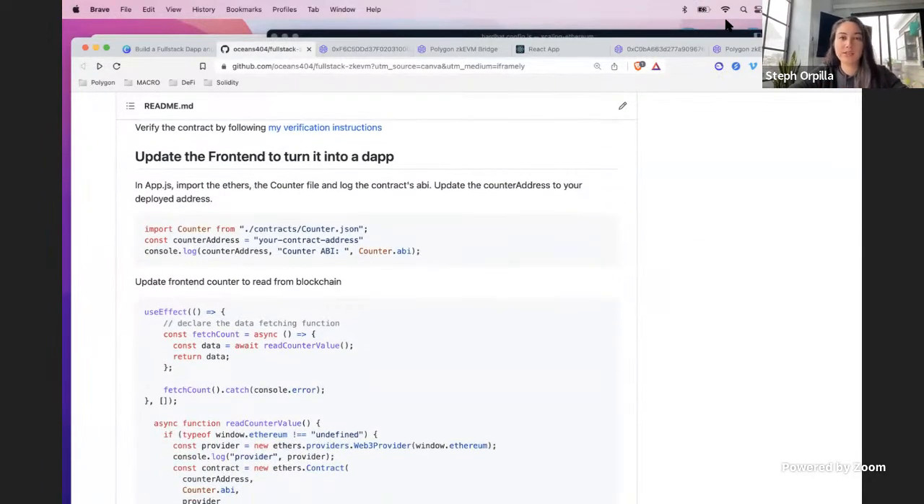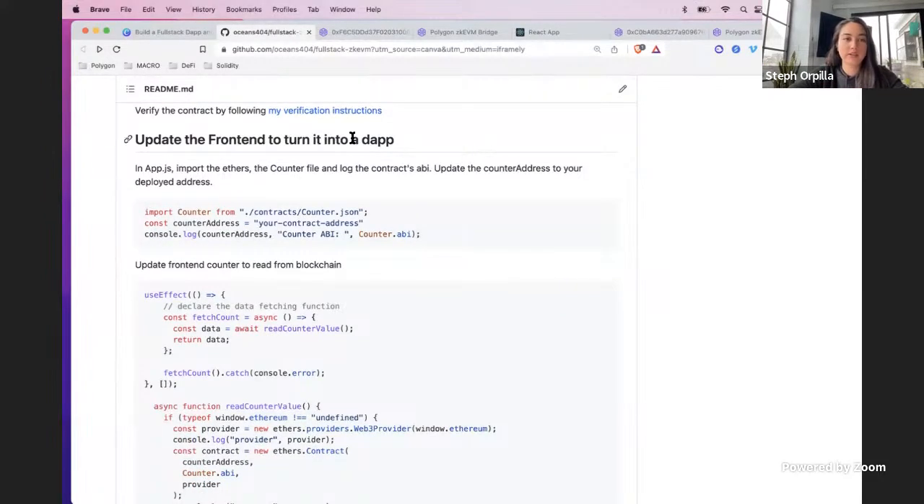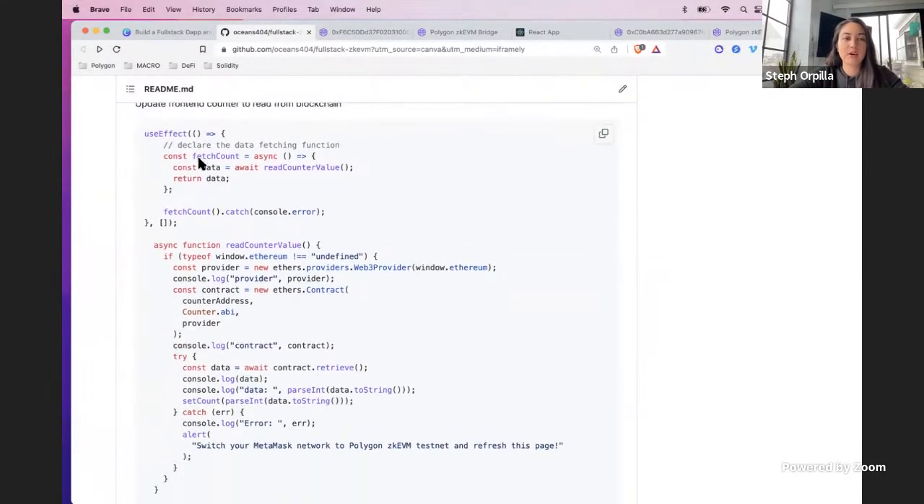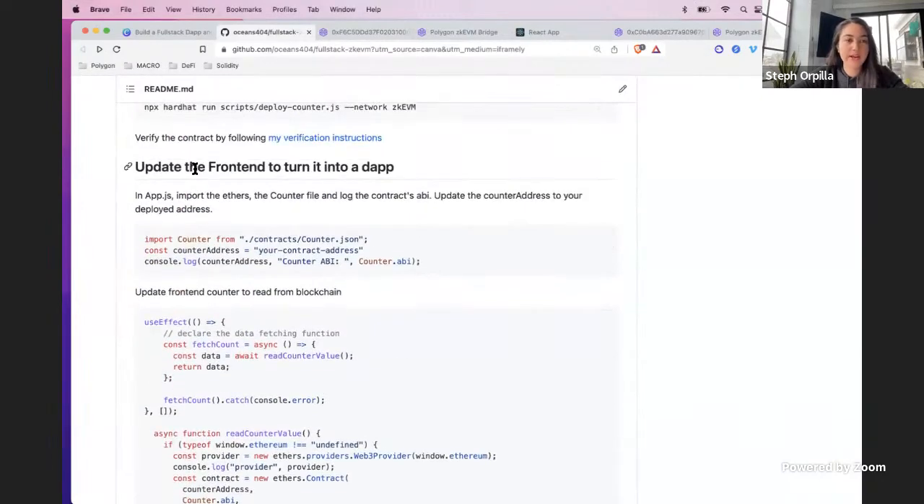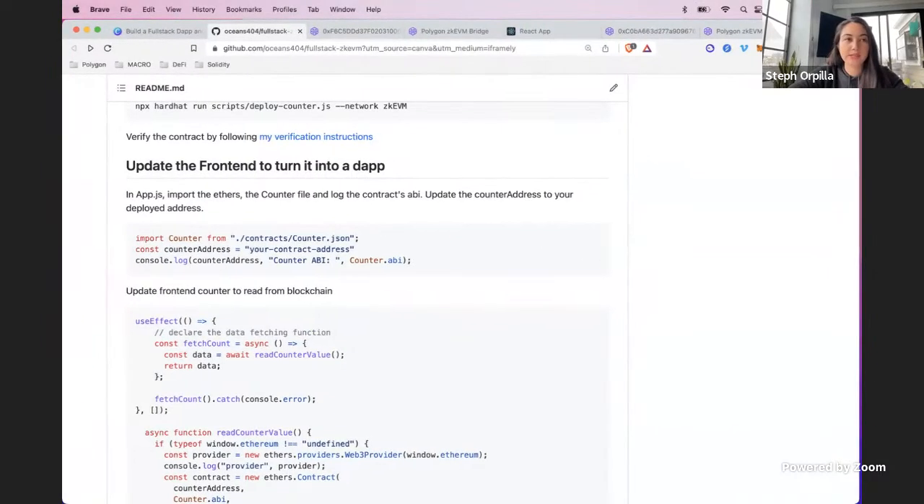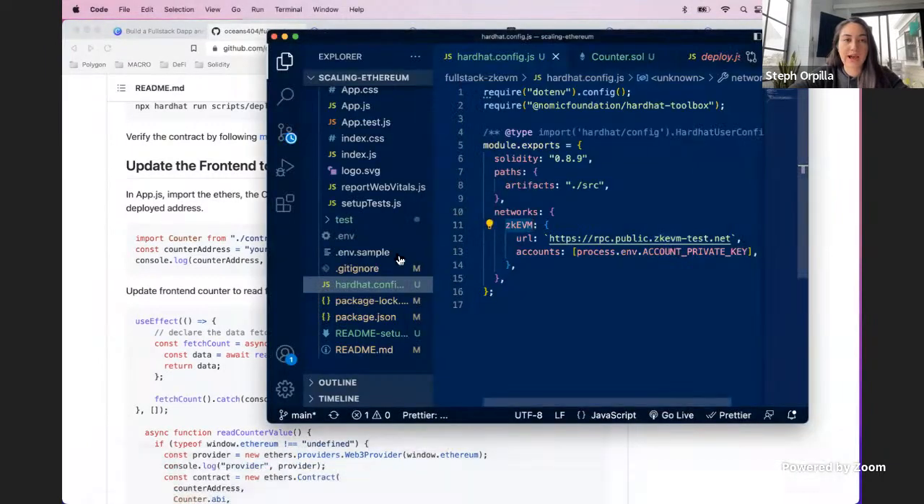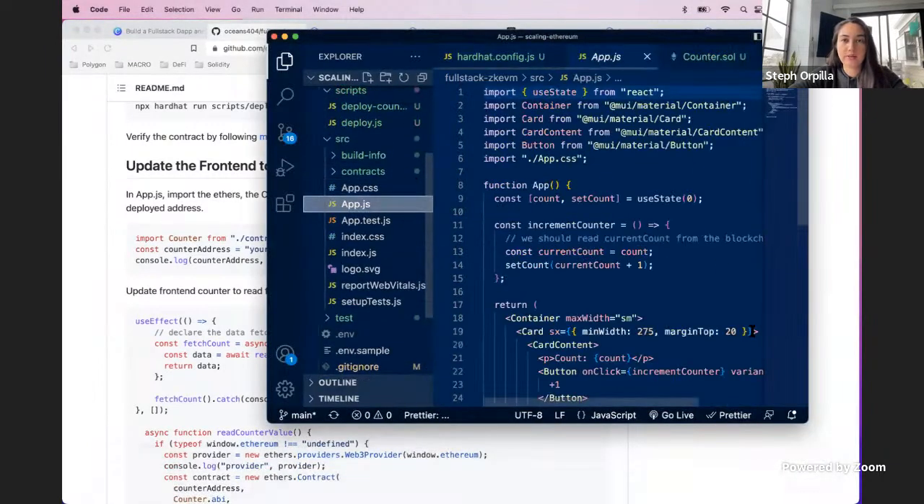But the next thing that we need to do is turn our front end into a dApp. So there's like 4 pieces of code, and I know we're running short on time, so I'm going to do this really quick. The things that we're doing here are importing our counter JSON, which is the ABI, into our front end so that we can reference the different functions available on the contract and play with those from our front end. So I'm just going to grab these 3 pieces of code and add them to our app.js, which is what we're using with React.